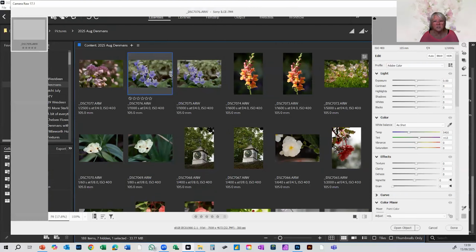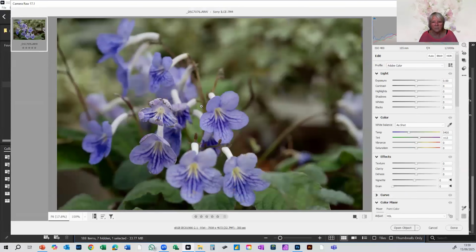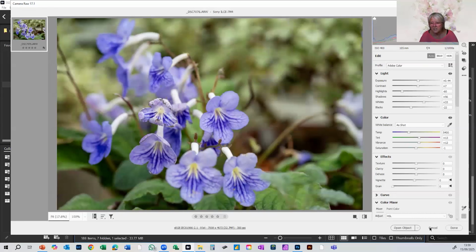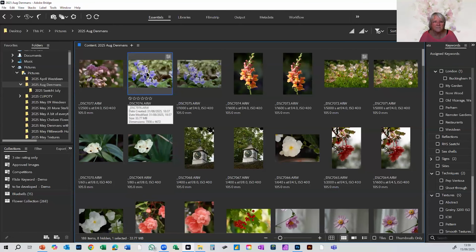So that third option, to open it in Adobe Camera Raw and to do my changes and then to click done, means that that edit has been done, but I haven't had to open Photoshop in any way, shape or form. So I use Bridge a little bit like most people use Lightroom, because I do all my meta tags and everything in here. Yeah, super. Thank you very much. Thank you.